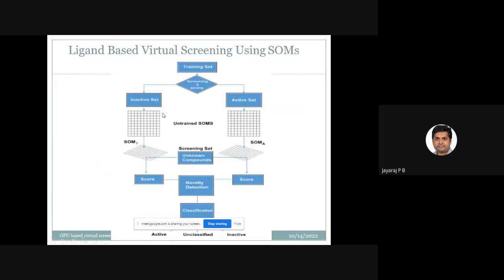You can see that we are utilizing two self-organizing maps here, one for the active set and another for the inactive set. The moment you download the data set from the PubChem repository, we get two folders: one is the inactive set, the other is the active set. I told you this is an unsupervised algorithm, so utilizing these details, one map is trained, the inactive map, and the other is the active map. Now these two maps are trained. When we have unknown compounds for screening, we give them one by one to these maps.